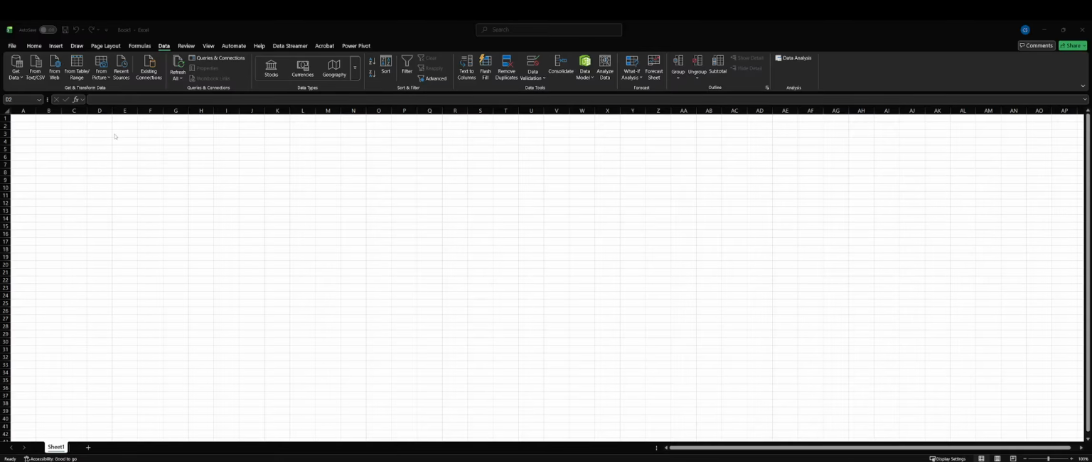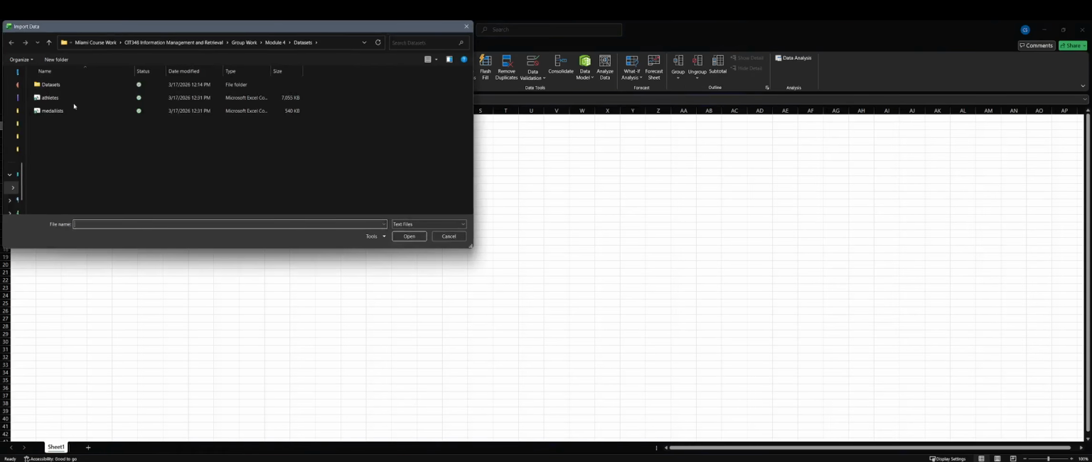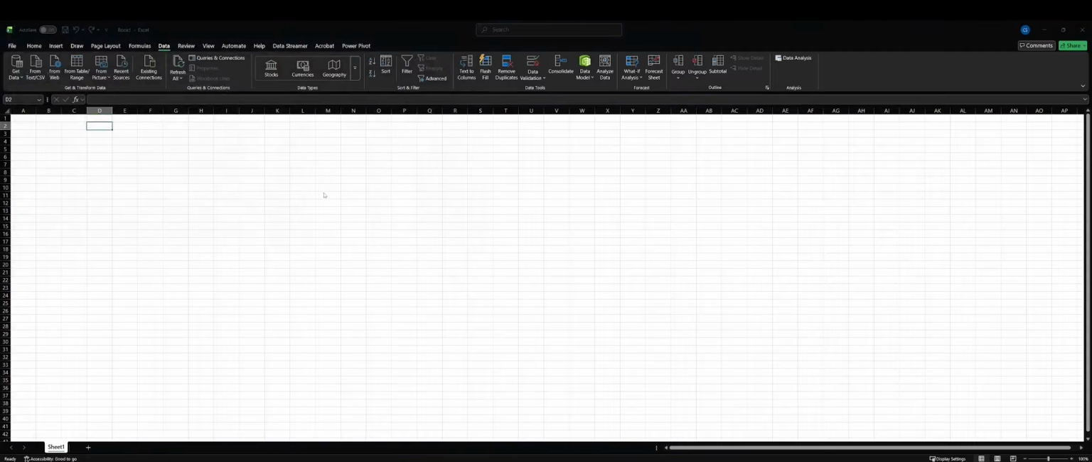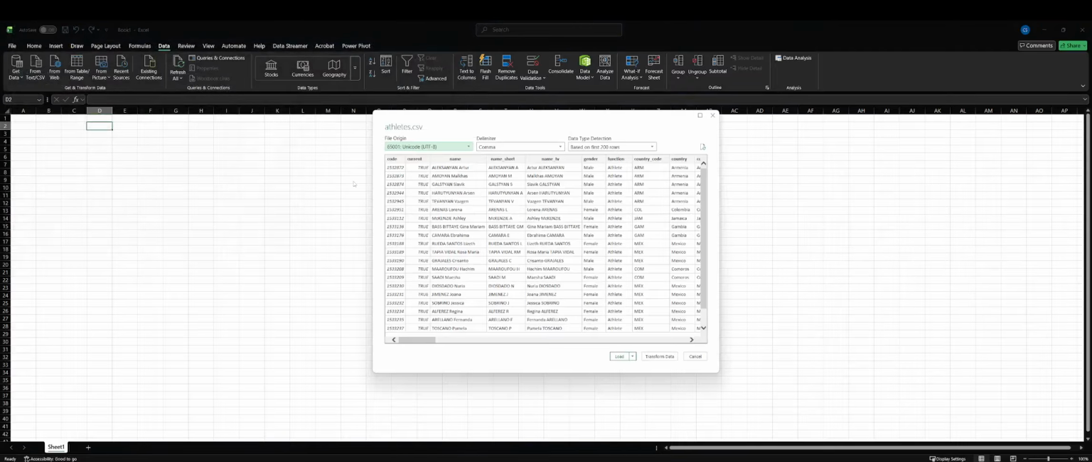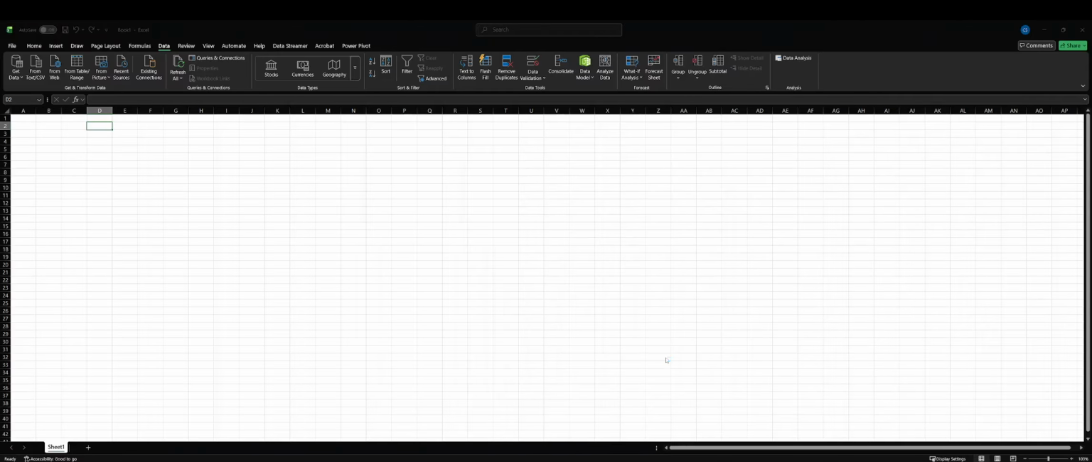With Excel open, we can go to the Data tab and import one of the CSV files. Here, I've already pulled out athletes and medalists. These are the two files that we're going to use today. Let's get athletes in here. As you can see, we have a lot of fields that we can work with. Let's transform this data.